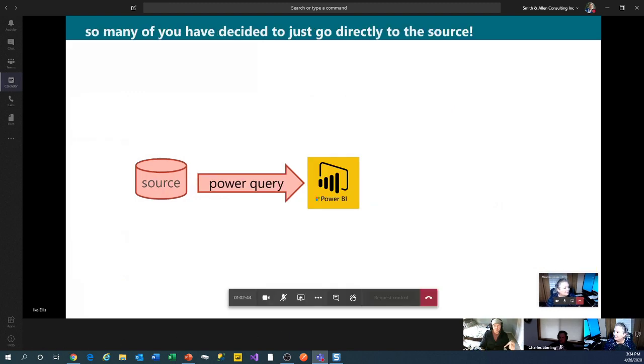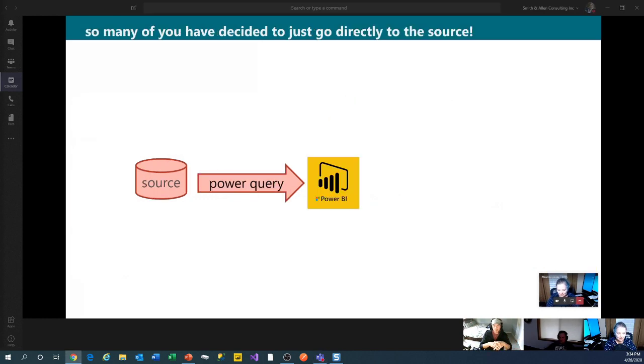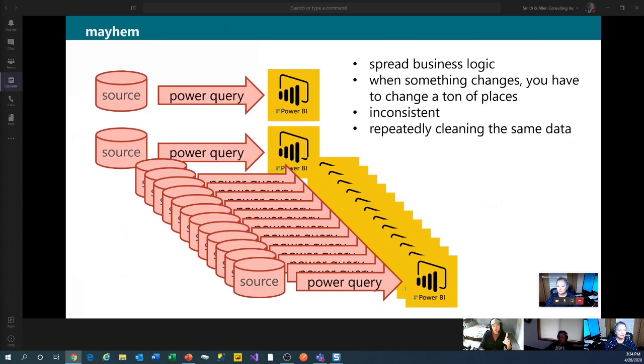So many of you, because of this problem where you change 9 times, have decided to go directly to the source. Like, I'm going to get rid of the data warehouse. I'm going to get rid of staging and ODS and all those things. And I'm not saying that was a bad decision. I'm just saying that that also comes with a drawback.